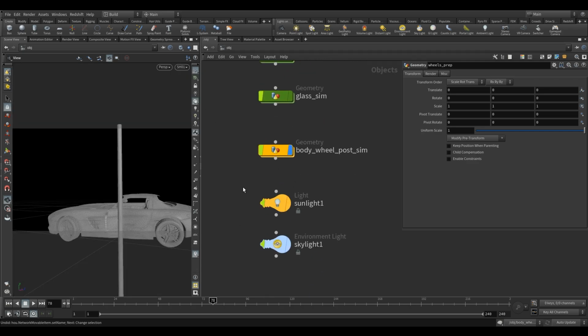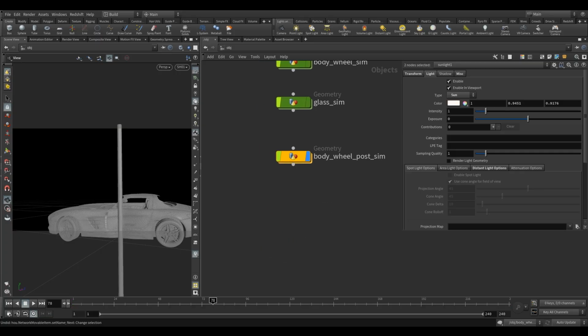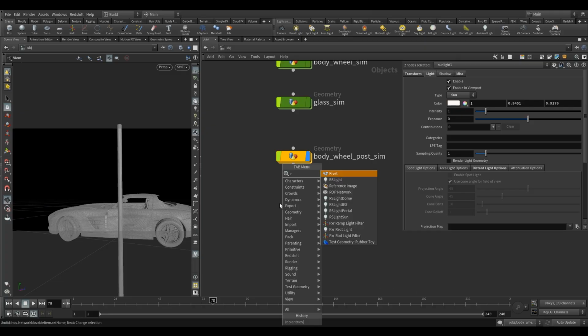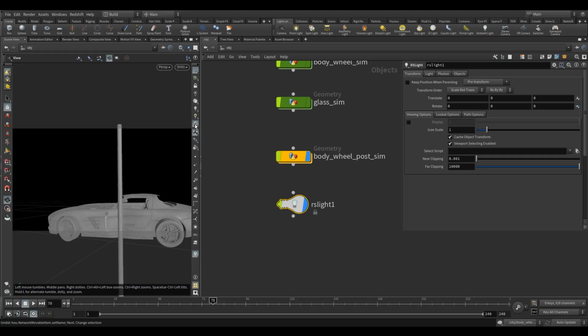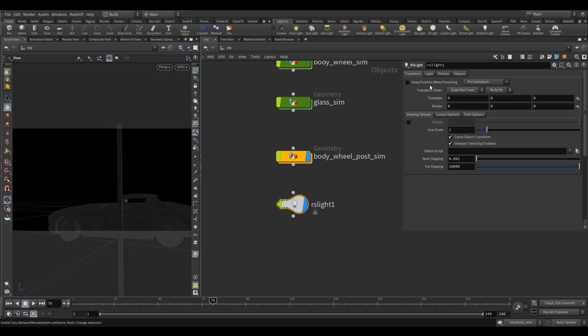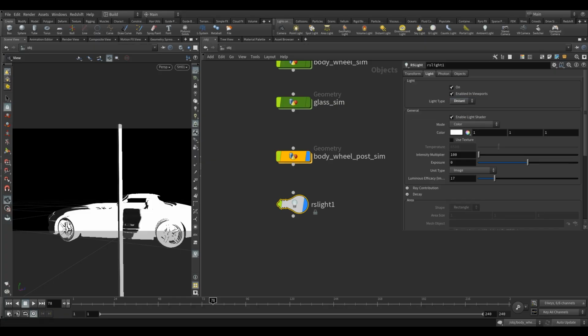So I'm just going to drop in the lights that we need now. These are Mantra, Houdini lights, but we're going to be using Redshift. So let's grab those. We're going to use one Redshift light. Okay, I'm not sure if we can actually see the effects of this. It's going to be a distant light. There we go. Yeah, we can see it.